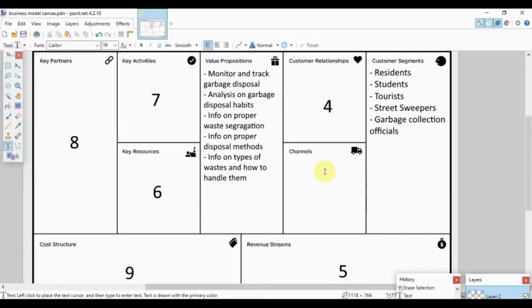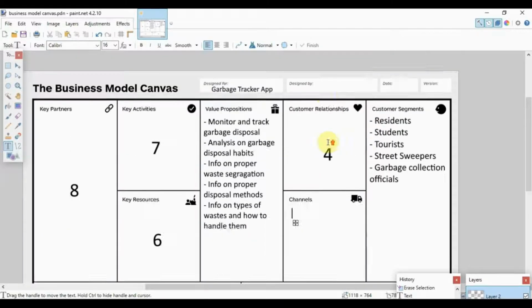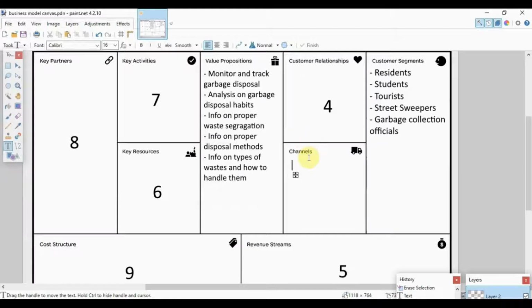A simple example is, let's say, e-commerce. If you're creating an e-commerce business, one of your channels would be something like delivery service or package delivery to your customer. That is one of your channels. But in our case, since we are making a garbage tracker app, one of our main channels will obviously be an app store. So we will be making the app available on, let's say, the iTunes store or the Play Store.